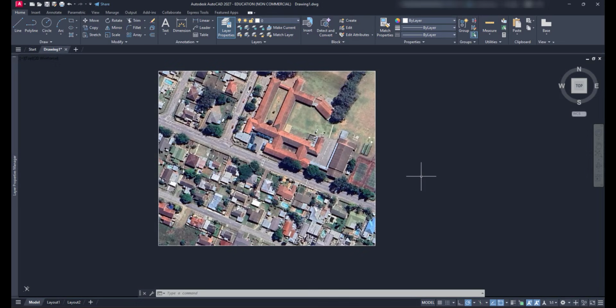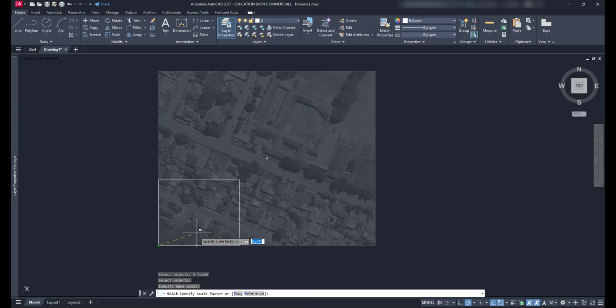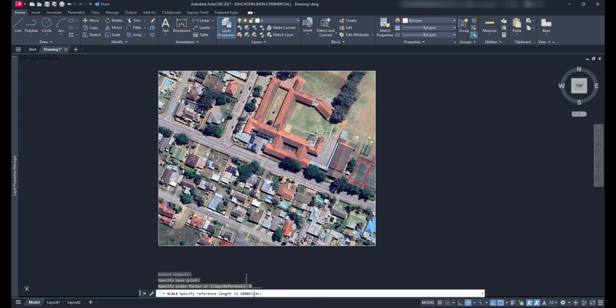Now, in AutoCAD, I'm going to activate the command Scale, select the image, then I specify a base point, this corner, and now I have to insert a reference. So I need to click here, then go to the map and pick up the same 2 points.